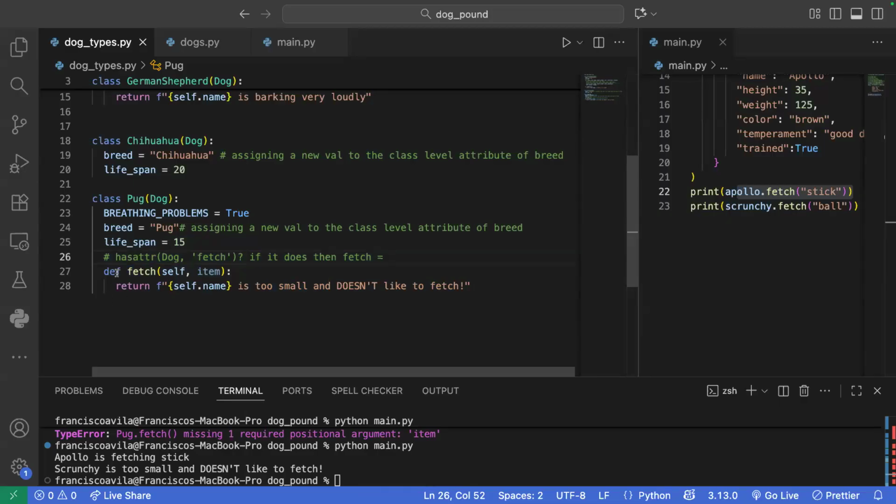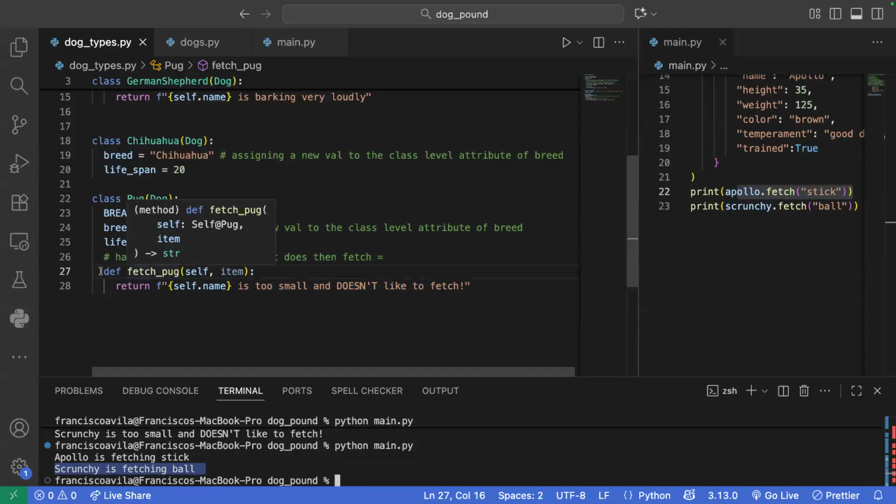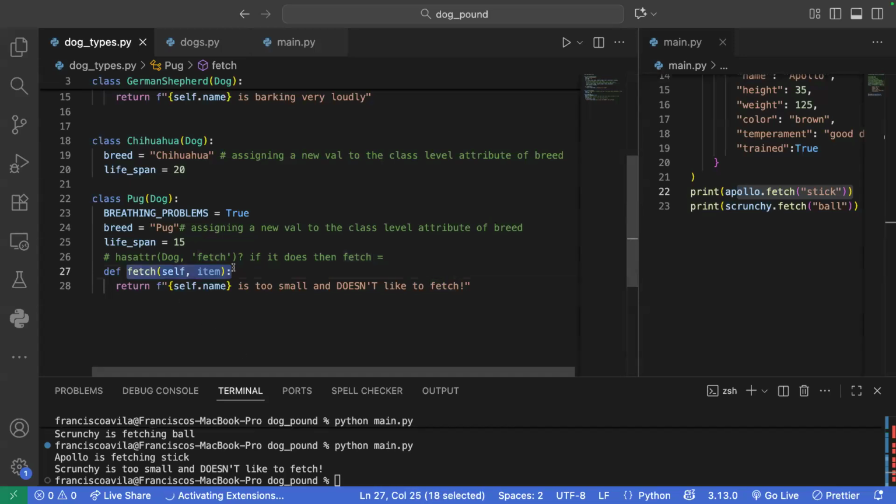All right. And this only happens because I'm assigning a new variable. If I were to name this fetching pug and I execute my code, you can see that Scrunchy starts to fetch the ball. That's because I'm no longer redefining the information for fetch. I have two separate methods, one named fetch pug and one named fetch. When I take off this underscore pug, well, now I get the refusal to fetch. And that's because we are redefining the fetch method here for the pug.